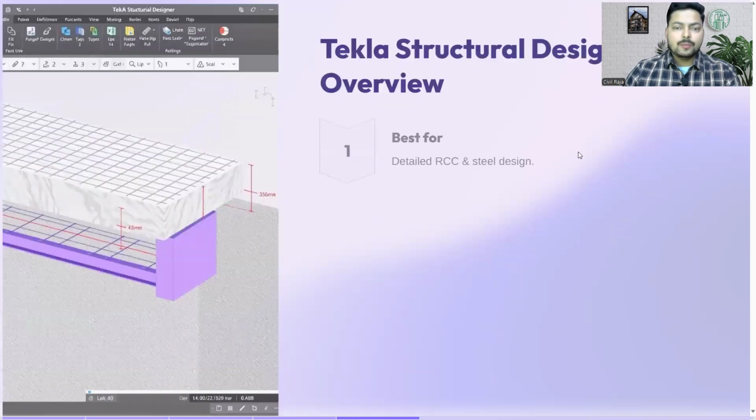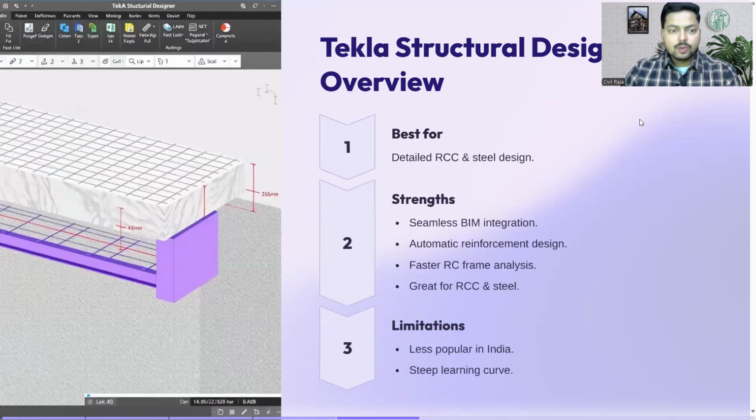Then we will jump to Tekla Structural Designer. It is best for detailed RCC and steel design. We can go with the RCC design as well as steel design, and we can generate the detailed drawings in the same software. We can even design the foundation. We do not need any different software for that. We can go with the detailed report and detailed drawings.